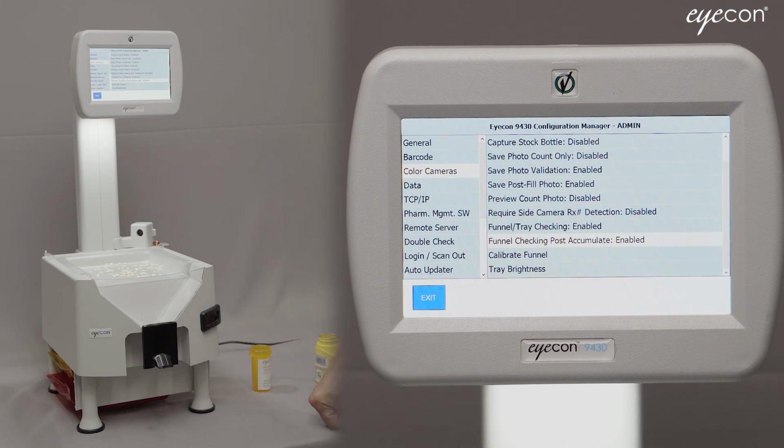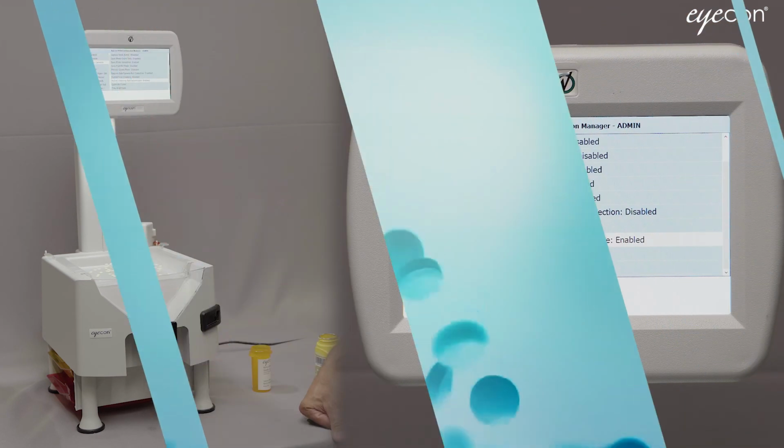So that completes all the unique aspects of the Eyecon settings for the Model 9430.